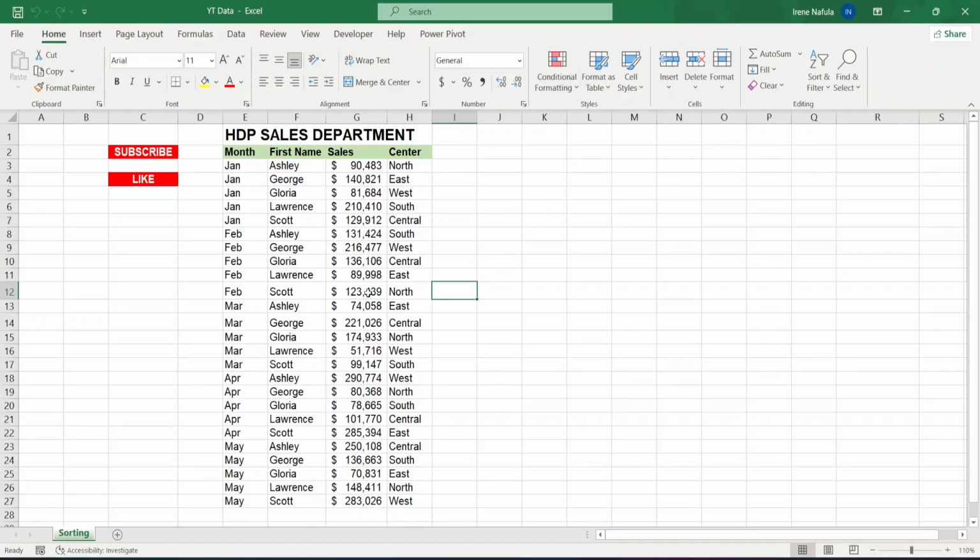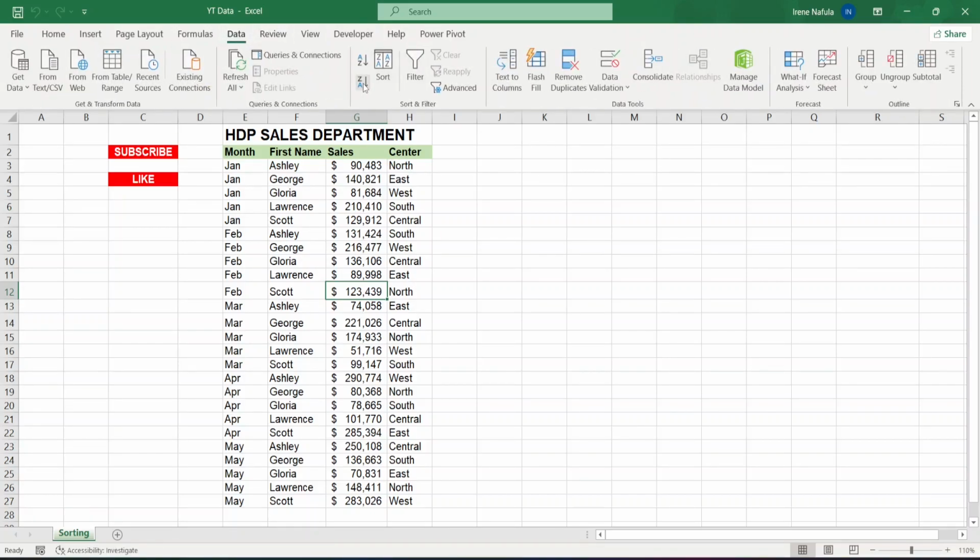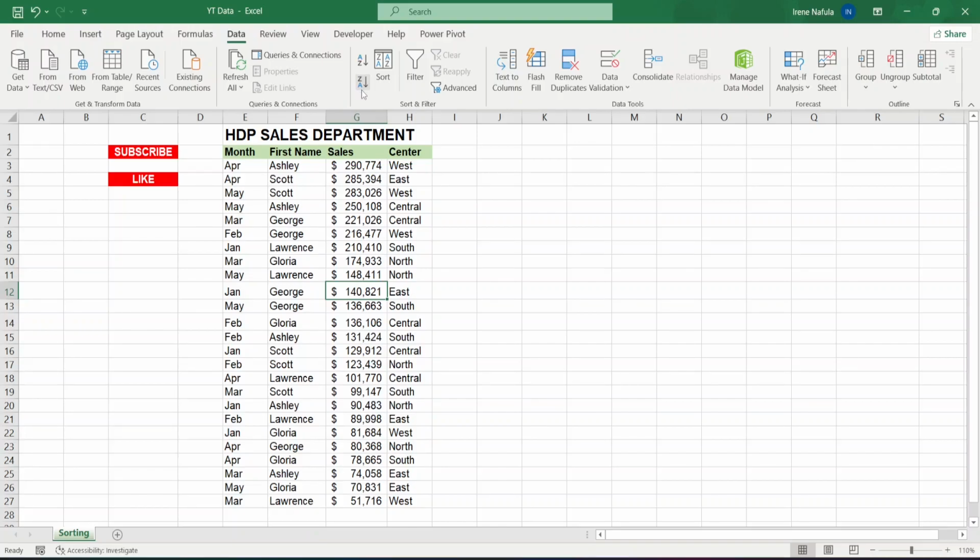To do that, you just click on any cell within your data, and then you go to the data tab and select sort. In the sort and filter group, you'll select Z to A, which will sort from largest to smallest. So this column will be sorted from the largest cell to the lowest cell. If I click on that, it has sorted my data.